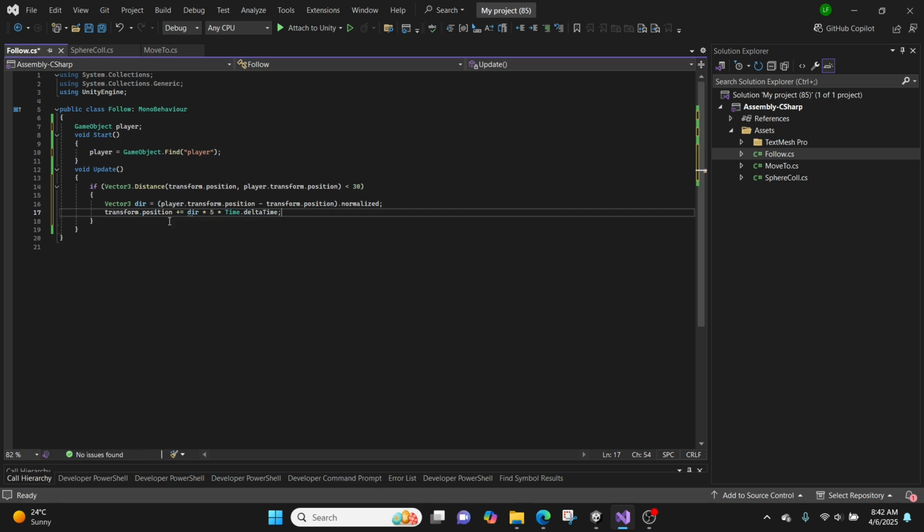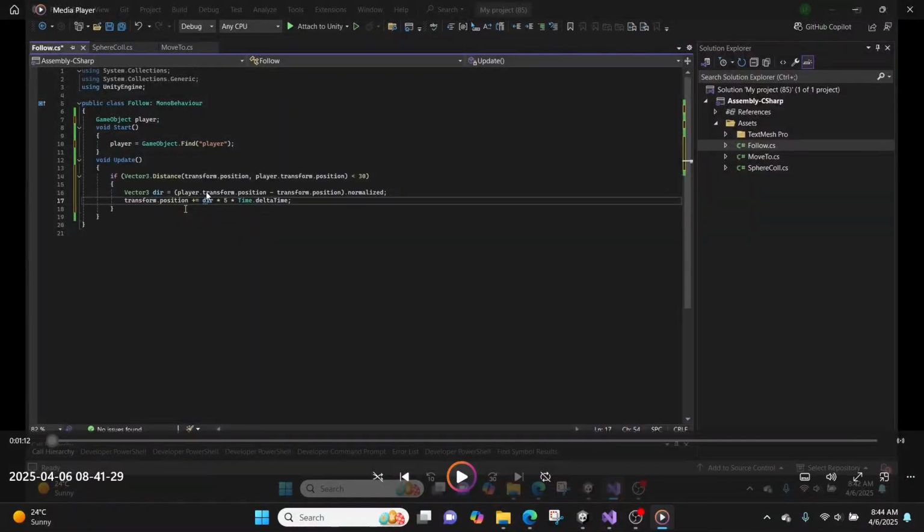So now we have our code completed. We're saying first we introduce the player, the GameObject player, and then we find the player, and then we are checking every time. This update checks every frame if the distance between the player's position and the enemy's position is less than 30. If it's not, don't do anything. If it is, then go towards the player. So let's test it.